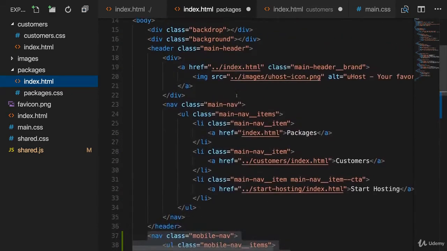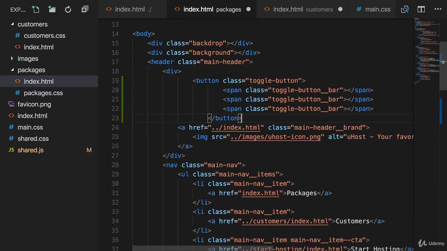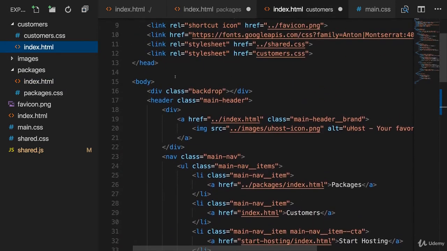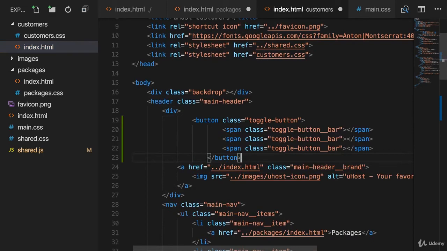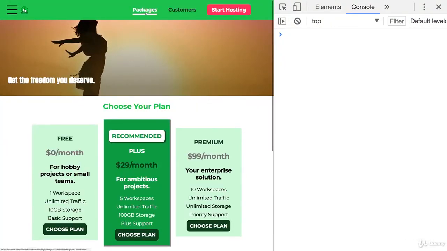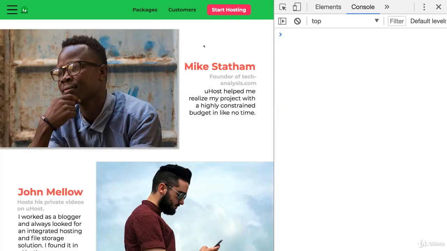So here in the index.html file in the packages folder, there in that div, right in front of that anchor tag, I'll add my button code, and in customers, I'll do the same, right in front of the anchor tag like this. If we now save that and reload, we can go to packages, and I actually get a 404 error here, which we can ignore for now. The rest does look good here though, so this all works.